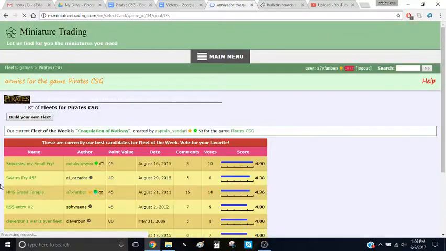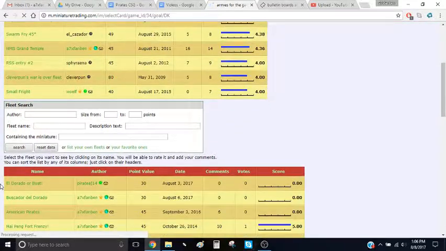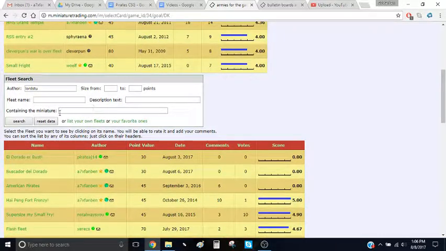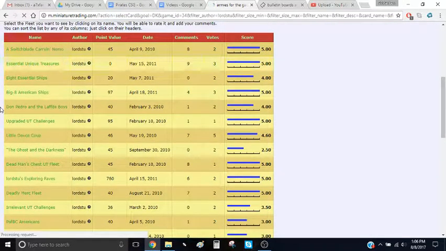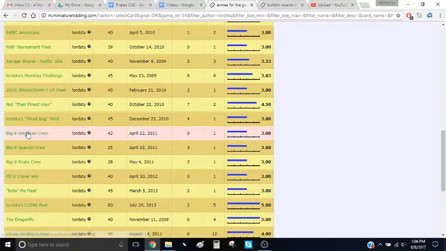And then for example, I know the past member Lord Stew has a lot of cool fleets. So I'm going to type in author Lord Stew, and then I'm just going to search in general right now. And then I find a ton of fleets by him. So now I can find his Big 8 fleets, Big 8 American ships, Big 8 American crew.